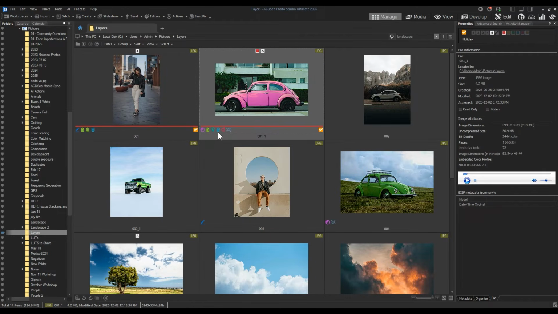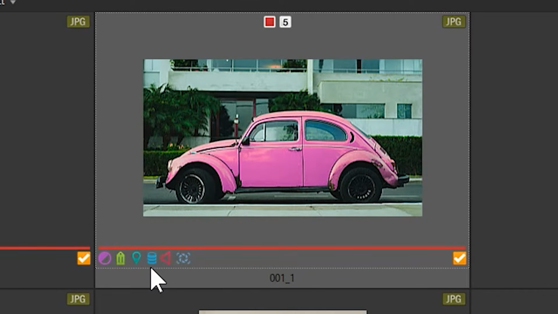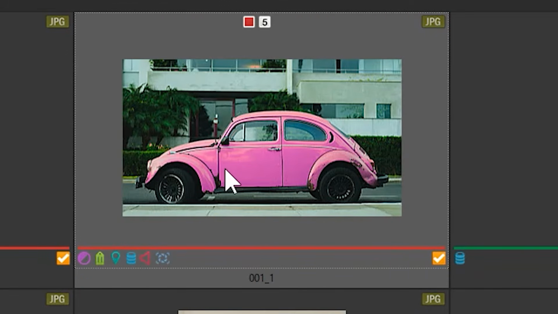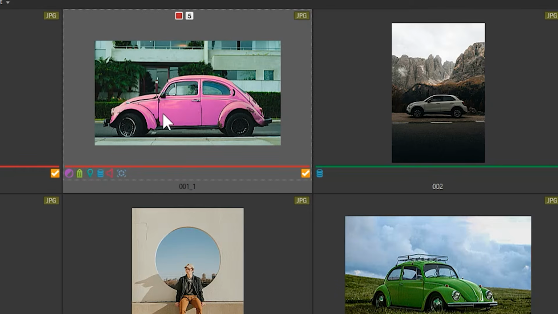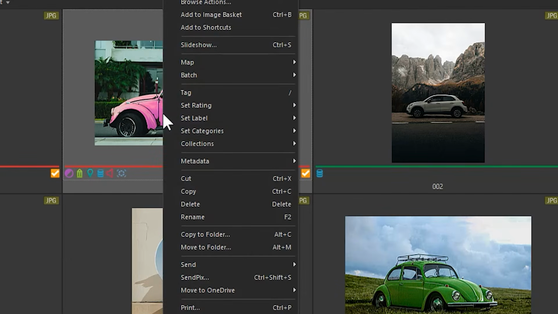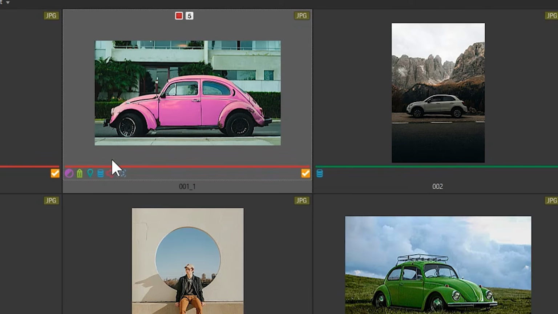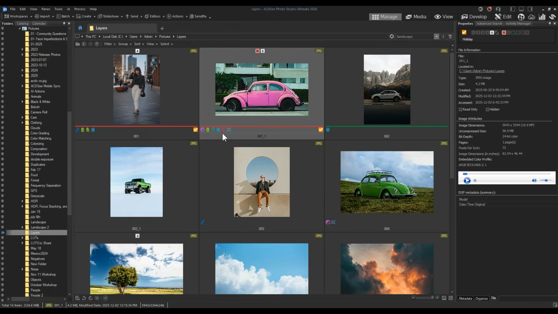Embed pending. The embed pending icon is this little blue camera cartridge icon. This icon is important and tells me that any metadata that I've added, such as anything I've discussed in this video, has not been embedded to the file itself. I discuss embedding metadata in other tutorials extensively, so I won't go into too much detail today. To embed metadata, right-click on an image and navigate to Metadata, Embed ACDSee Metadata. By default, ACDSee should ask you to embed all your metadata upon closing the program.